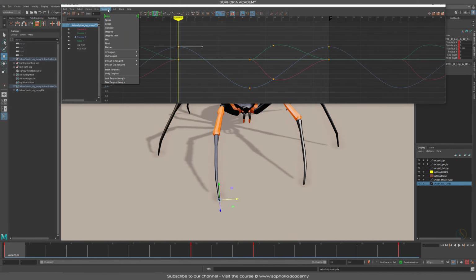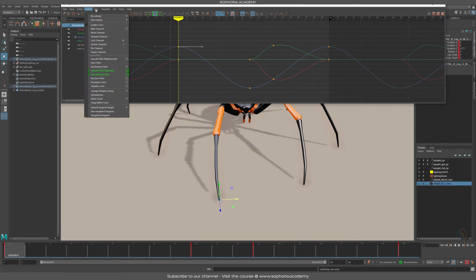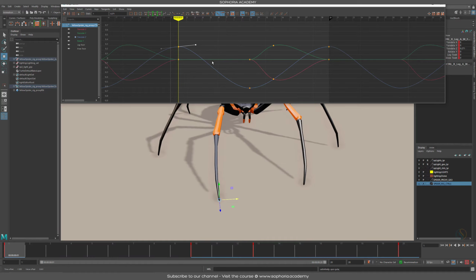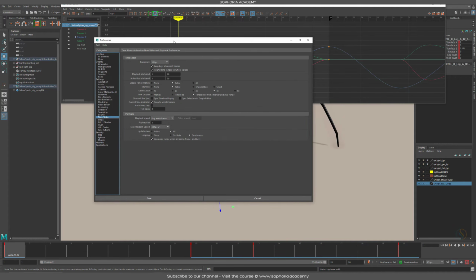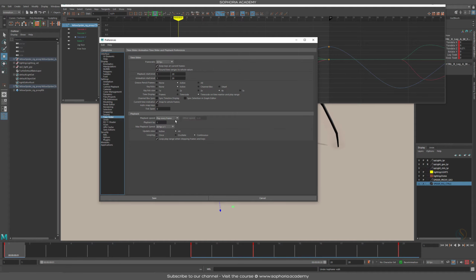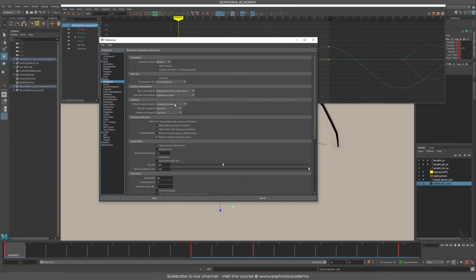I have weighted tangents on, by the way. So you go to key curves and then just make them weighted tangents, or you can press these buttons on the graph editor. And that will give you weight on the tangent. If that doesn't work for you, I think it's in the animation settings. Let's do 30 frames per second. I don't know why that's at 1, but we have the animation. I have weighted tangents as default.